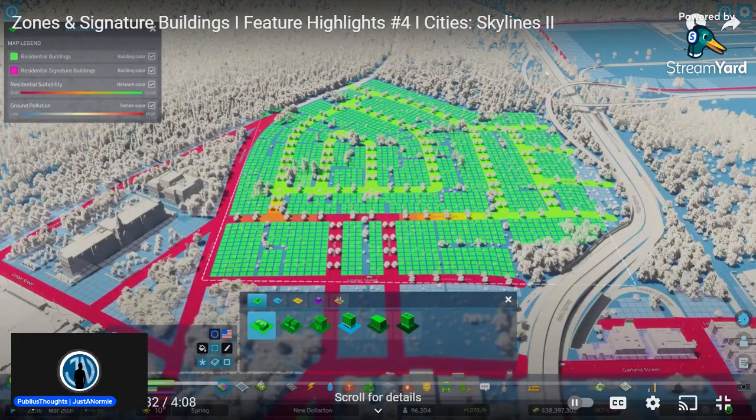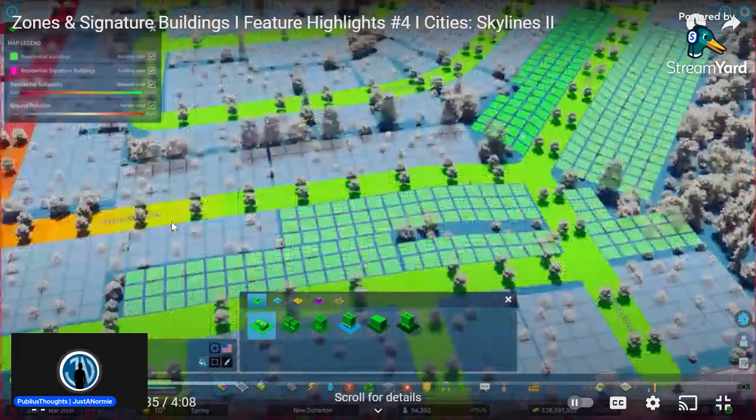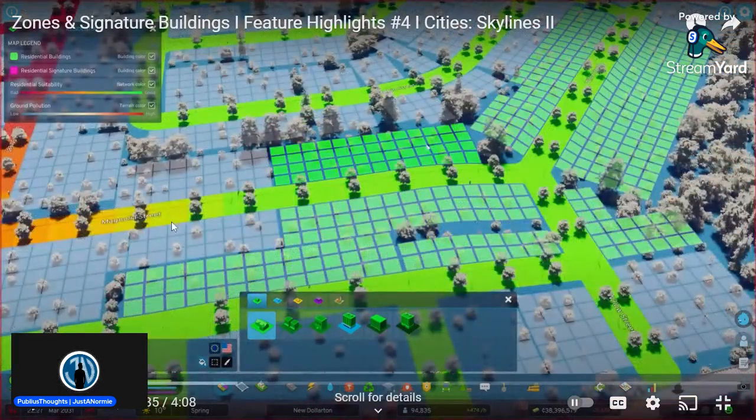This feature right here is a zoning tool. You can actually line the whole area that you want. In the old Cities: Skylines, you would have to bubble it, which was a pain. But this is really cool. I love this little feature. It makes it a lot easier to zone, and then you can individually zone different types as well.